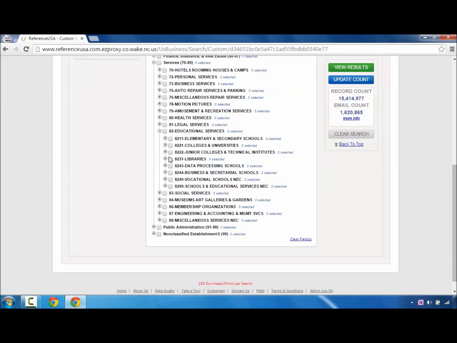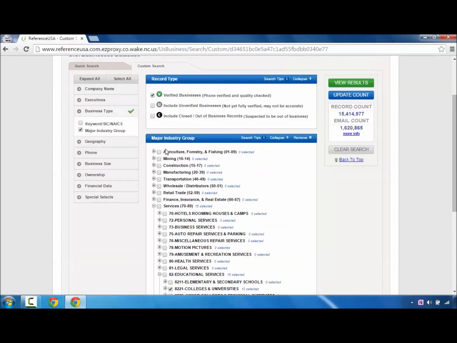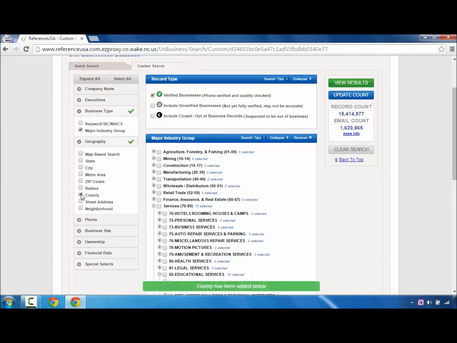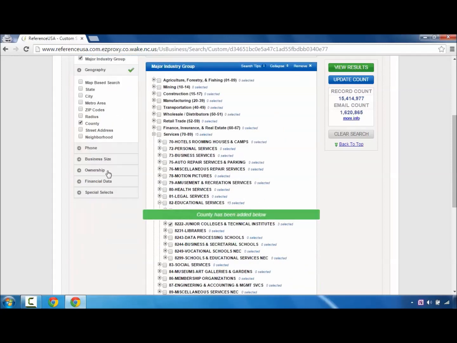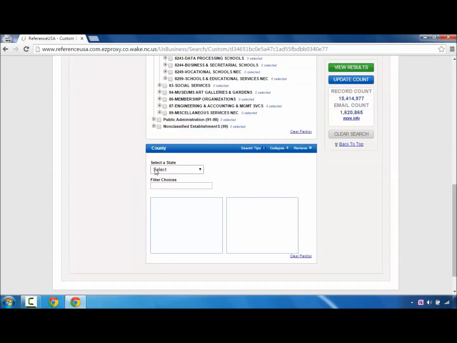So if I want to take that off, and let's say I want to focus primarily on junior colleges and technical institutes, I could. And at this point, I can go back over to the left and say, okay, show me a certain geographical area. I might be looking for a specific county or a radius. Here are your filtering criteria, so look at that. So I want to look at a specific county. And at this point, when I scroll down to the middle, I'm going to look specifically at the state of North Carolina.